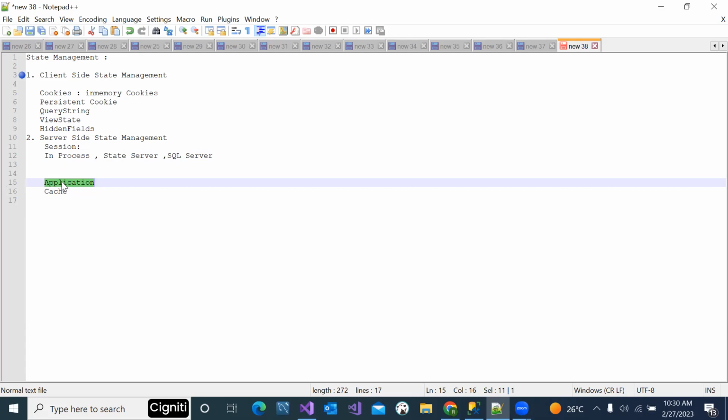Application is a global memory. If something is stored in application, any session can access it, any user can access it. But when it comes to session, it will be specific to only that particular user. For every user, one temporary memory will be created within the application, and that will be available to only that user. So session data will be available to only that particular user, but application data will be available to all the users. Any questions, guys?